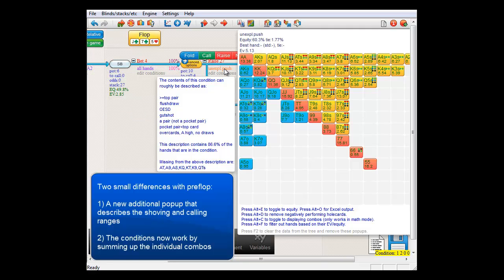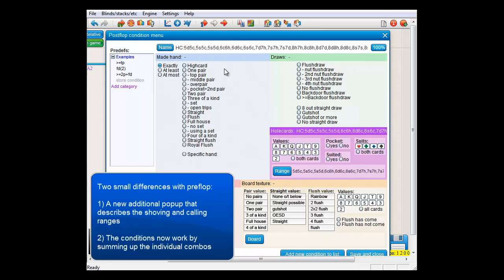Another difference with preflop is how the conditions work. To demonstrate, let's have a look at the shove condition. The way that it's composed is that here under the hole card section, it simply lists all combos that are in the shoving range.